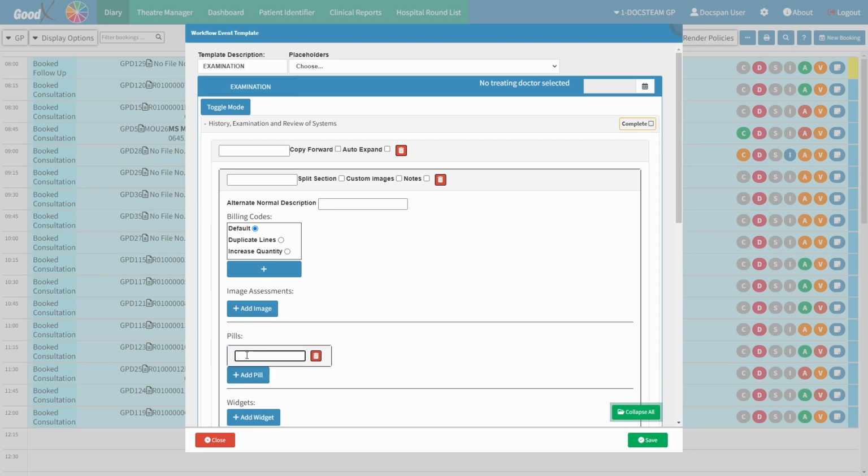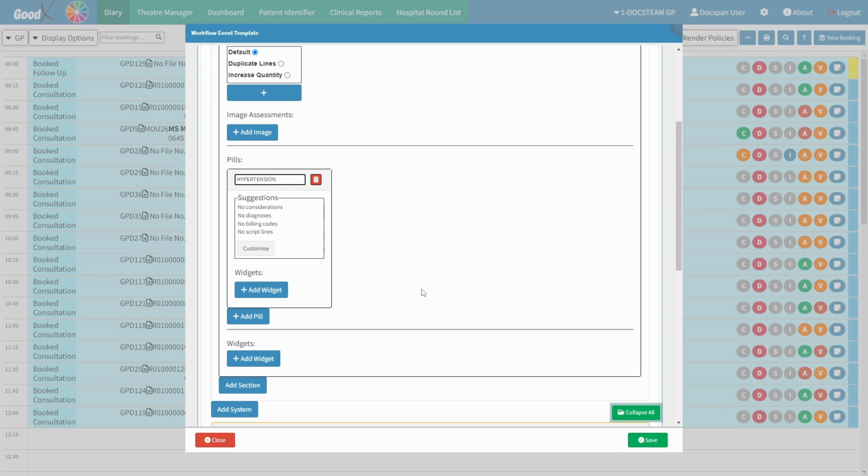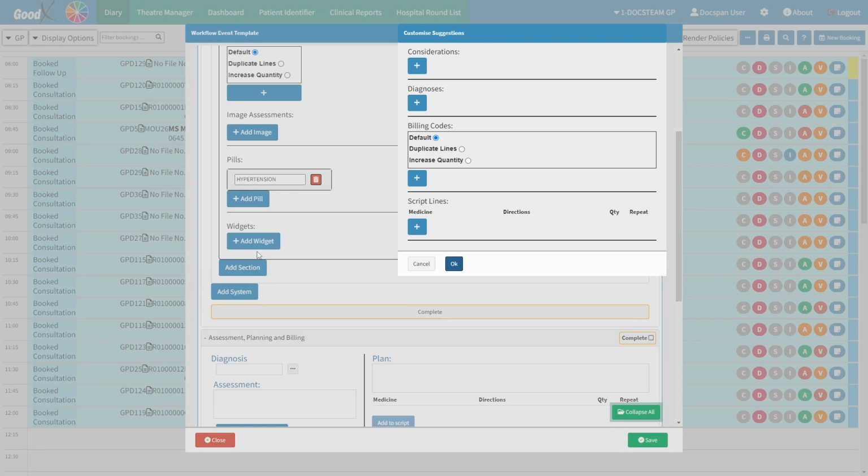The pill text field will appear where you can complete the name of the pill. After completing the name of the pill, click on the pill panel for more options. Suggestions are options that will be considered for each pill. Click on the Customize button to set up the suggestions for each pill. The Customize Suggestions screen will open. We will now take a look at the various fields and sections within this screen.